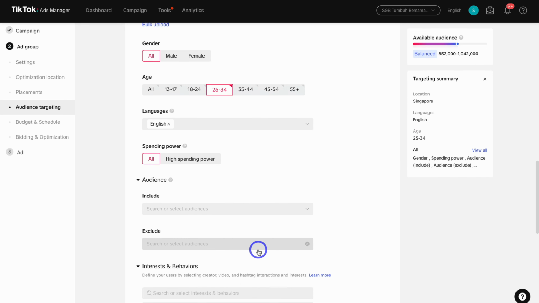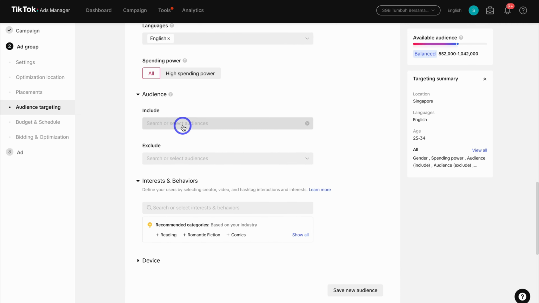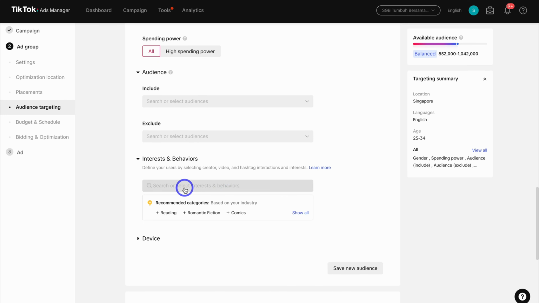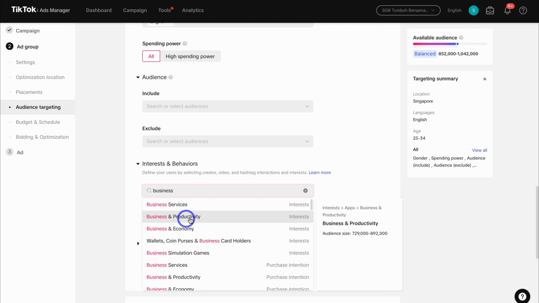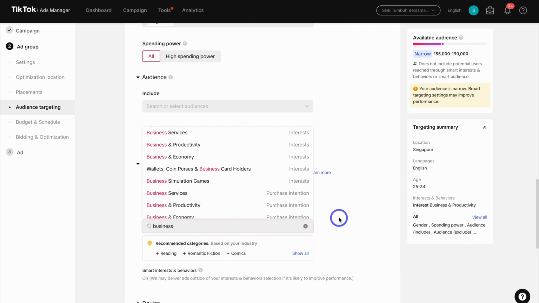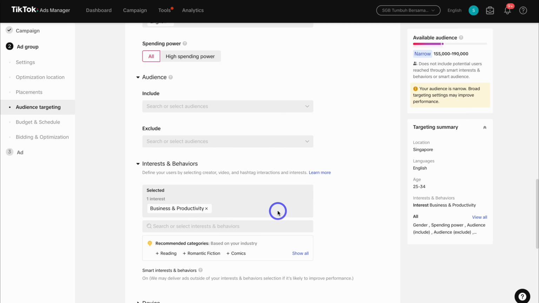Okay, so let's navigate down to audience. Here we want to skip include, exclude, and we want to focus on interests and behavior. So I'm going to click here and then type in business. And with this ad group, I just want to select one interest and behavior, and that is business and productivity. Then click outside of this. If you like, you can add multiple interests.